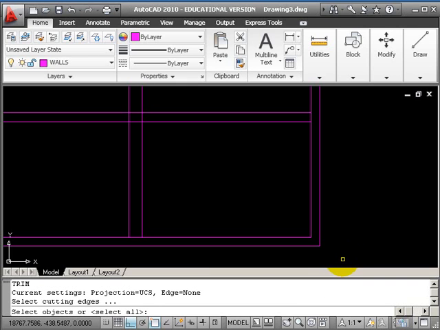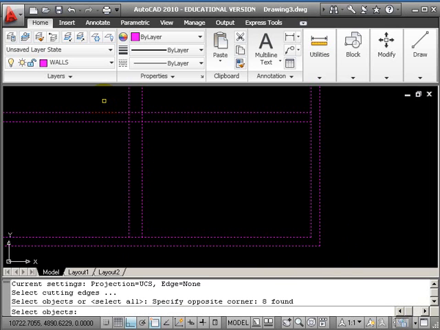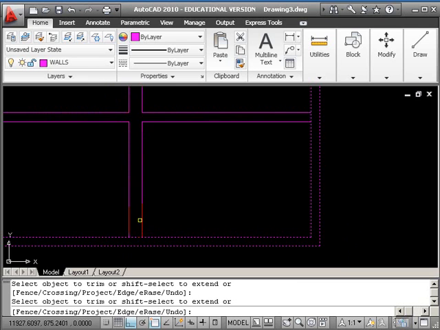Use an implied window from right to left to capture all those lines, and return. And then pick away the bits you don't want. So it's opposite to the fillet command. This time you pick the bits you don't want. With the fillet command, you pick the bits you do want. Well, stay with that command. Don't finish it just yet.